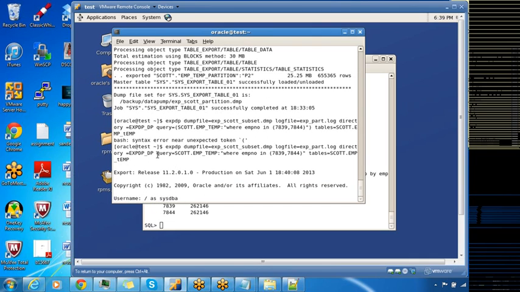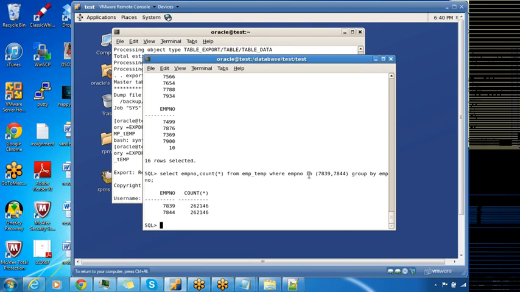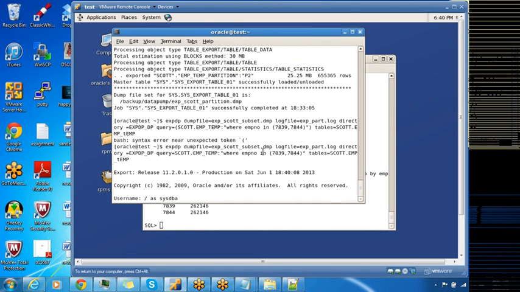So here we have to export a subset of data. Query equal to owner name dot object name colon, and then within the double quotes you have to mention where emp number in. So this is nothing but we are filtering the data from emp_temp table. So you have to mention the where clause here. And remember, you cannot do order by. You cannot join two tables. When using the query option, you cannot join two tables. You can only filter one table. And you cannot also use order by clause. You can just use where clause.